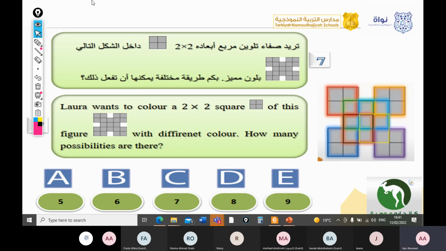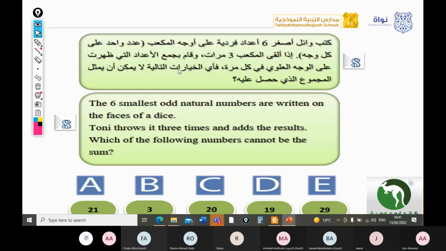So let's try the next question. Rima and Ransi, remember to count the previous question as 4. Now let's read. Teacher, all of them? We have to count it for? No, only the previous question.